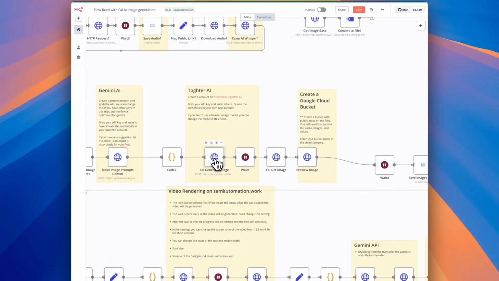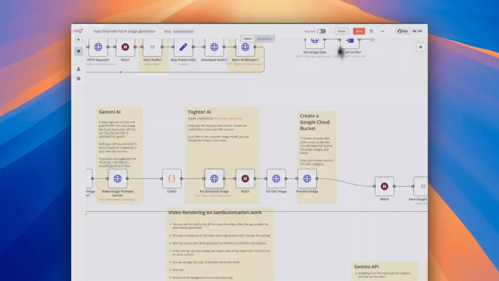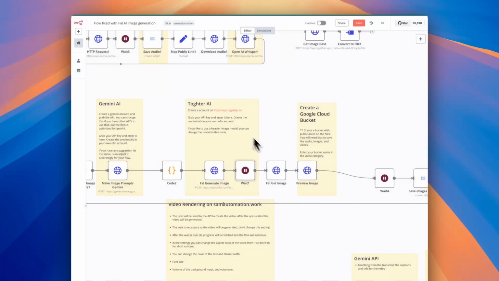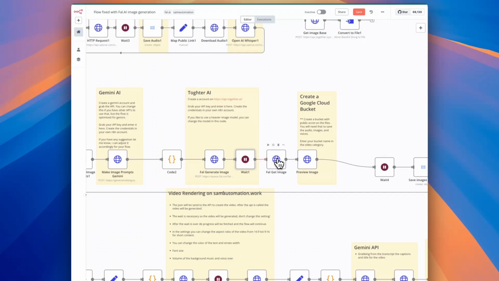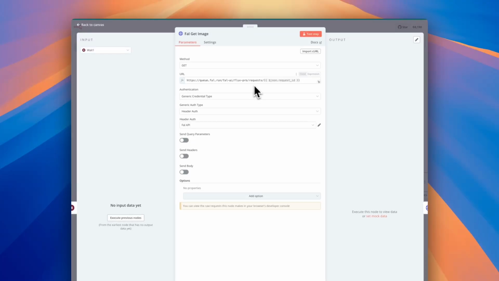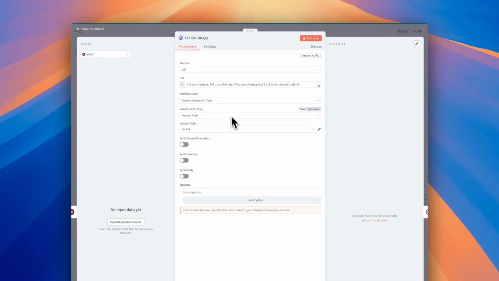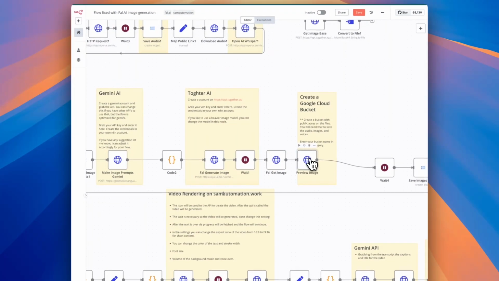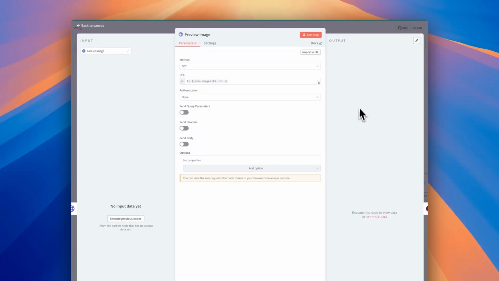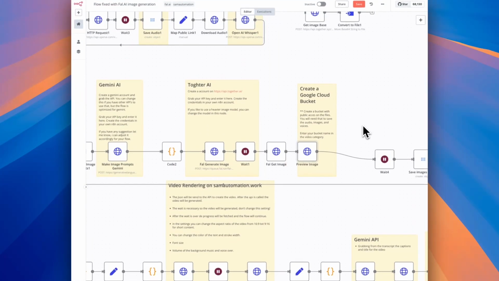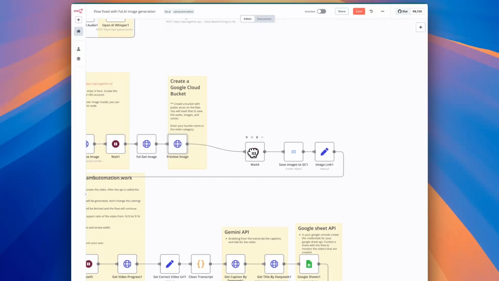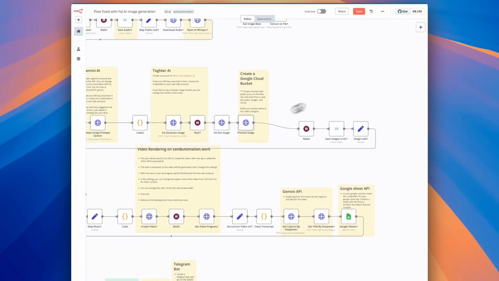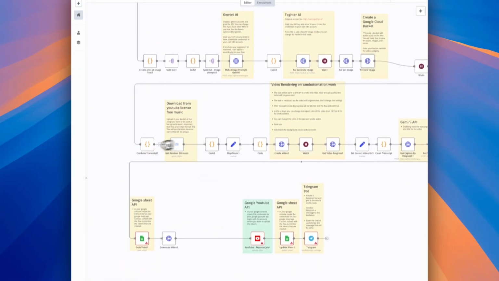When you have generated the images, we will have to wait for 1 minute, especially if there are a lot of images. Then you will get the images from the query, and after that you are going to preview the images so you can check the quality of them. Then the images will be saved to the Google bucket. We'll make an image link.